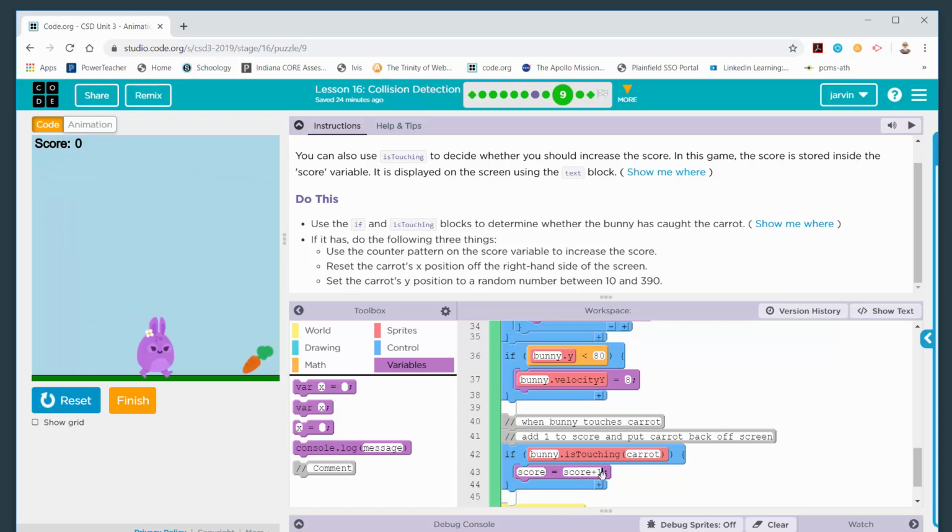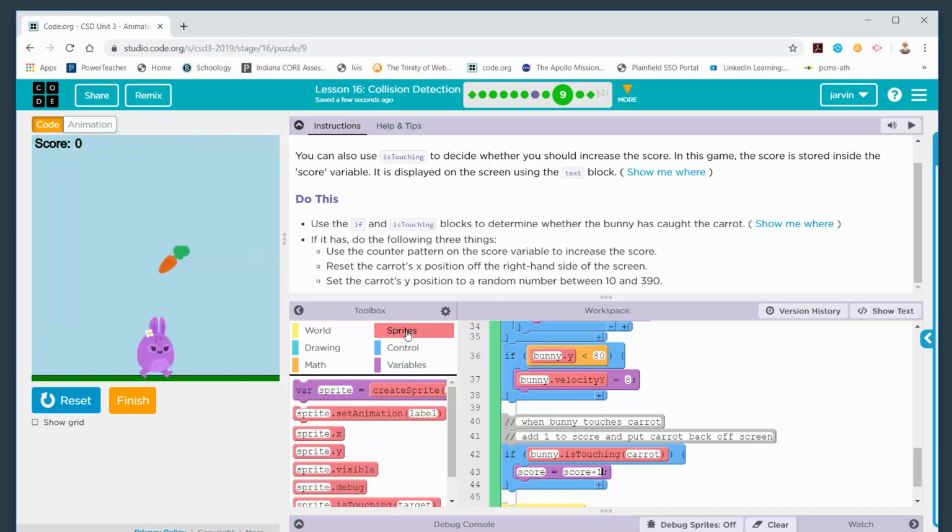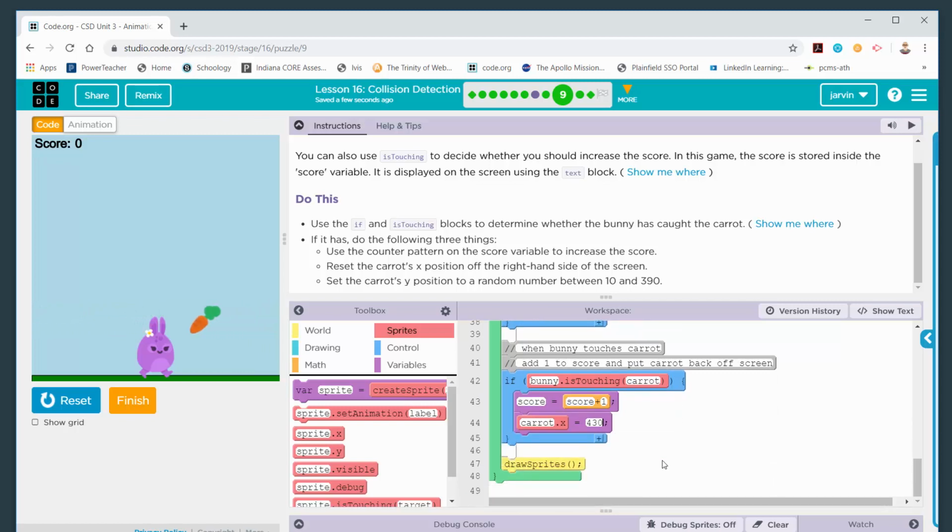And heads up, we're going to do a lot of that, and I have an assignment coming up where you're going to really work with that idea of keeping track of scores and things like that. So that's going to up the score if the bunny touches the carrot. The other thing that we could do would be make the carrot go back over to the right-hand side. Code.org is not keeping up with me here. Carrot.x, and I'm going to put it over at 430. And then you could also do this.